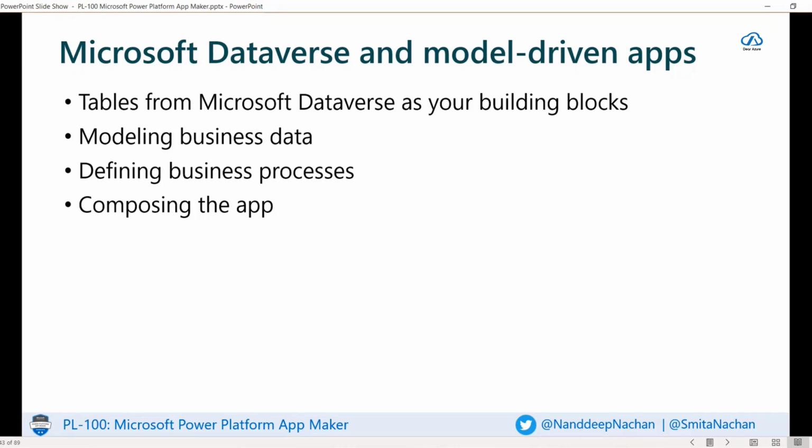It's important to ensure that your business data and business processes at the data level are structured properly before you compose your app. The model driven apps will automatically generate a UI that is responsive across the devices. So, when creating a model driven app, it is important to focus on these three areas. The first one is modeling business data, then defining business processes, and composing the app.